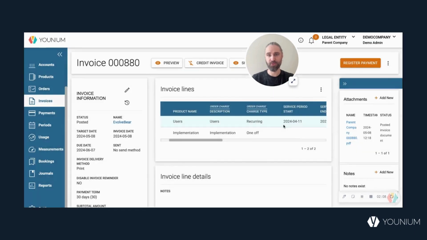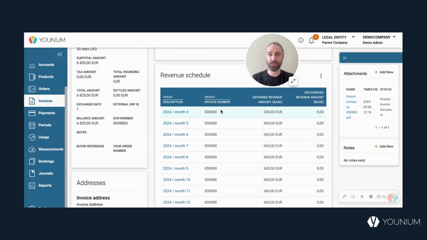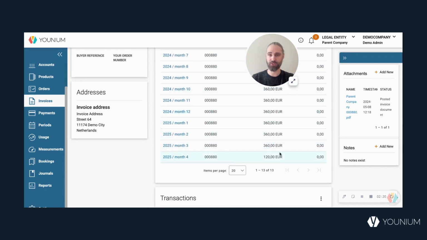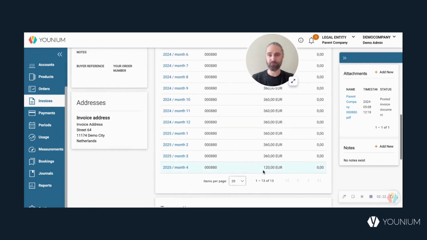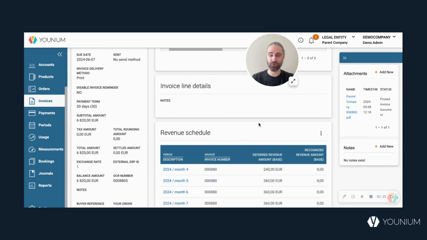Now, what Younium automatically does, if we look at the financial details here, is we create a revenue schedule for this specific line. So you can see it's prorated in the first month because it's not a full month, and then you will have proration at the end of the month, and the first and the last total the 360 from the other months.